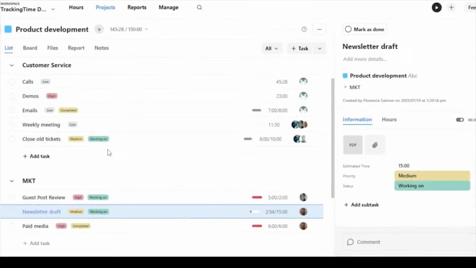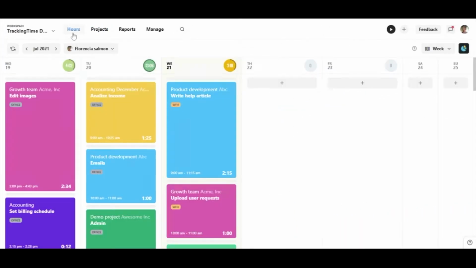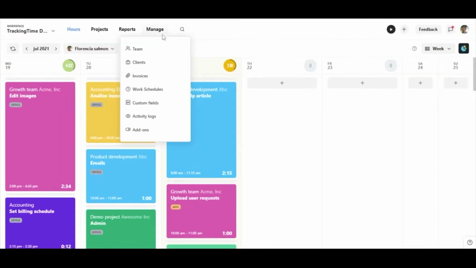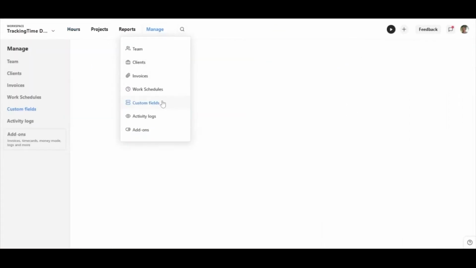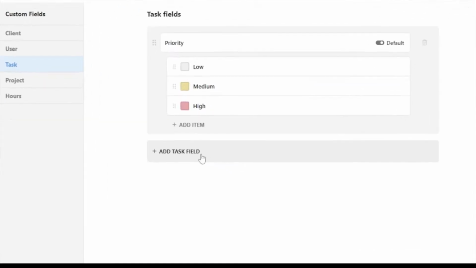Custom fields allow you to include additional information to your time data, so you can track anything that is important to your workflow with no limits. To add custom fields, select the level where you want to add the additional data. Here are a few examples.